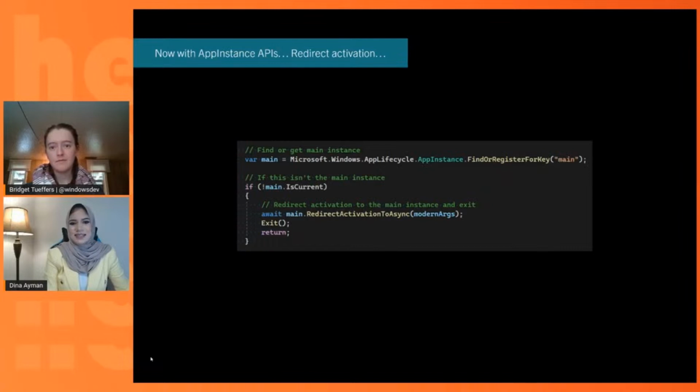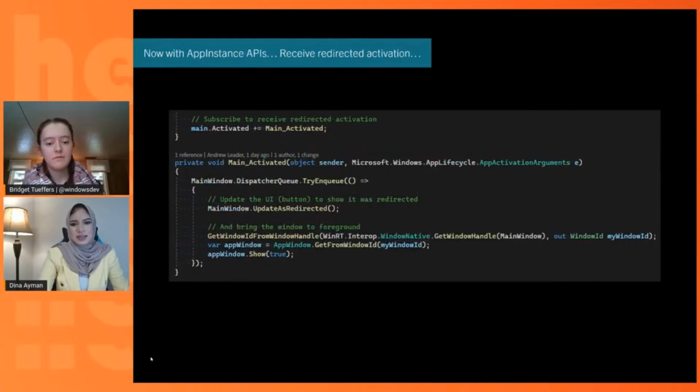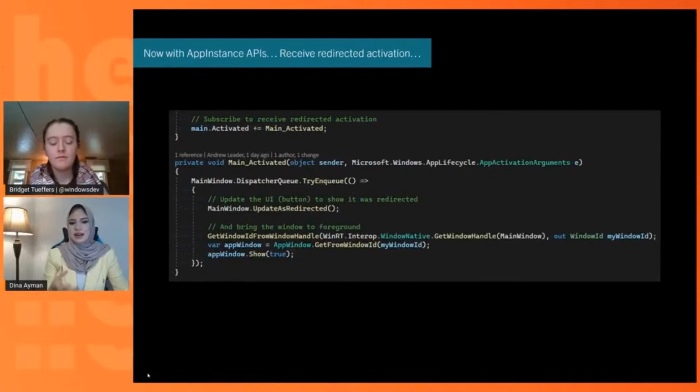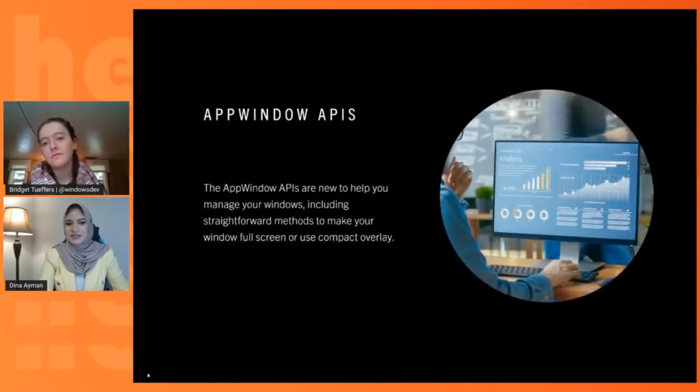Right now, with the App Instance API, to redirect activation, life is a lot easier, and you can set up the App Lifecycle API in the Windows App SDK to use the app instance and redirect the current instance if the app is running. And the code is a lot simpler. Now with App Instance API, to receive redirected activation, if the app is running, you can use those same APIs to grab activation and direct it to the current running instance. And with that, I'm going to hand it off to Bridget to show you what else is new in 1.0 Preview 1. So off to you, Bridget.